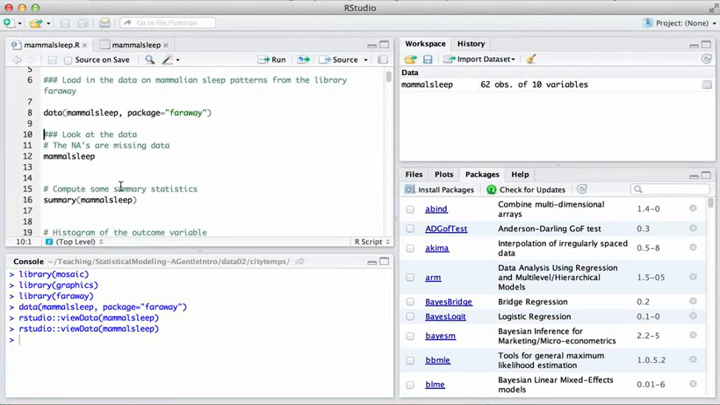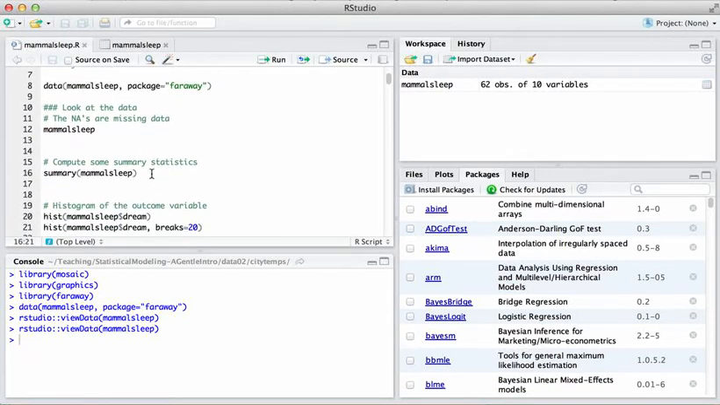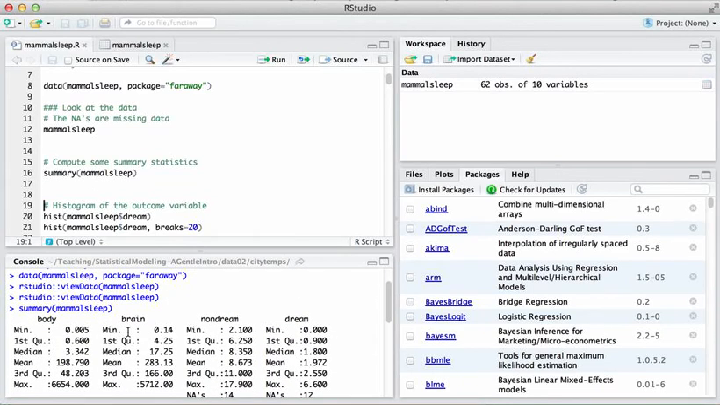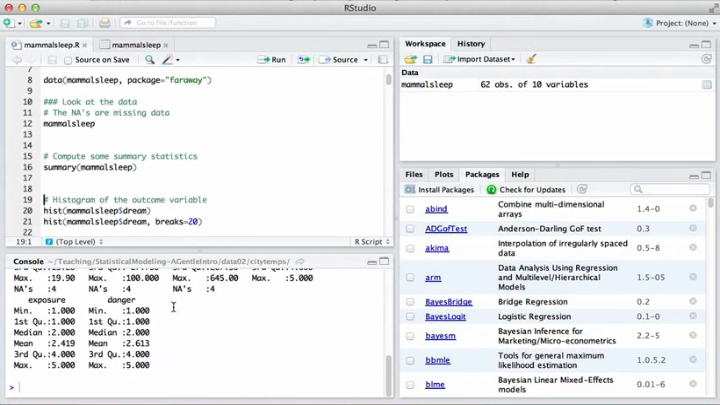Okay. I'll look at a few summary statistics first, just to remind you of this command. You can always feed a data set or a data frame here into the summary function and get out some basic summary statistics about the variables in the data set, quartiles and minimums and maxes and means and that sort of thing. Okay, I'll look at a histogram here. It's the dream variable we're interested in. That's the outcome here, how many hours per night the animal is dreaming.